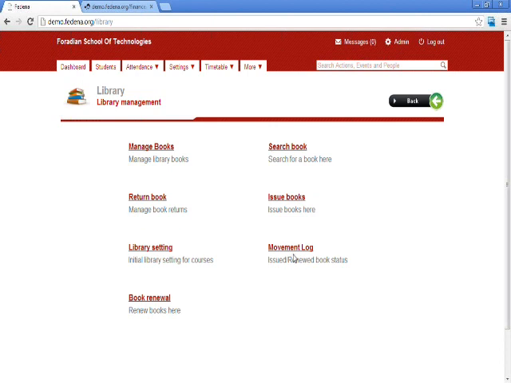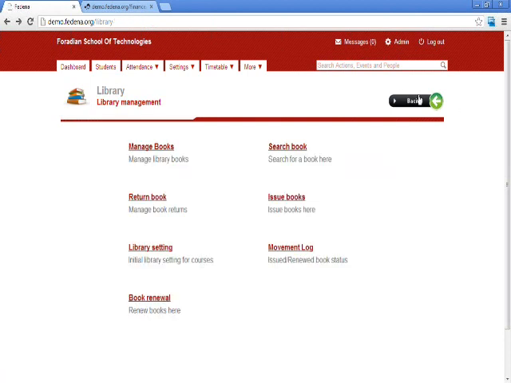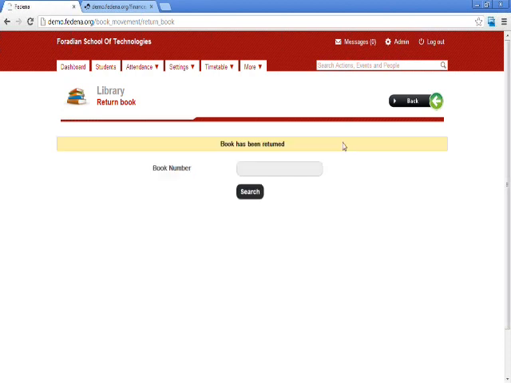To check the issued or renewed book status, go for the option movement log and you can get the list of the books which have been issued and other details like the book holders and the book number. To return the book, go for the option return book, provide the book number and go for the option search and click on the option return. If the student returned the book after the due date, a fine amount can be collected.